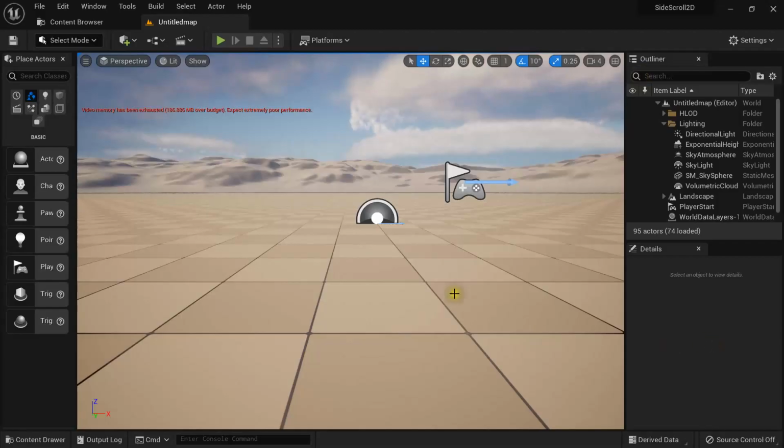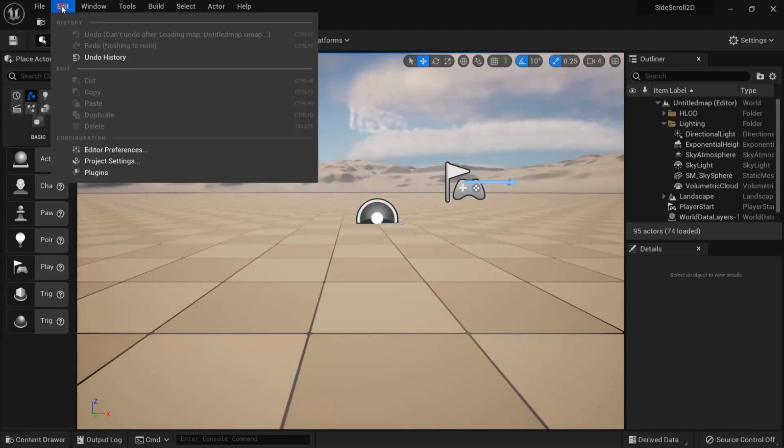Hey, I'm back. Alright, first thing I want to do is get rid of this annoying little red message I have up here. It's because of too much rendering. Let's go into the project settings.